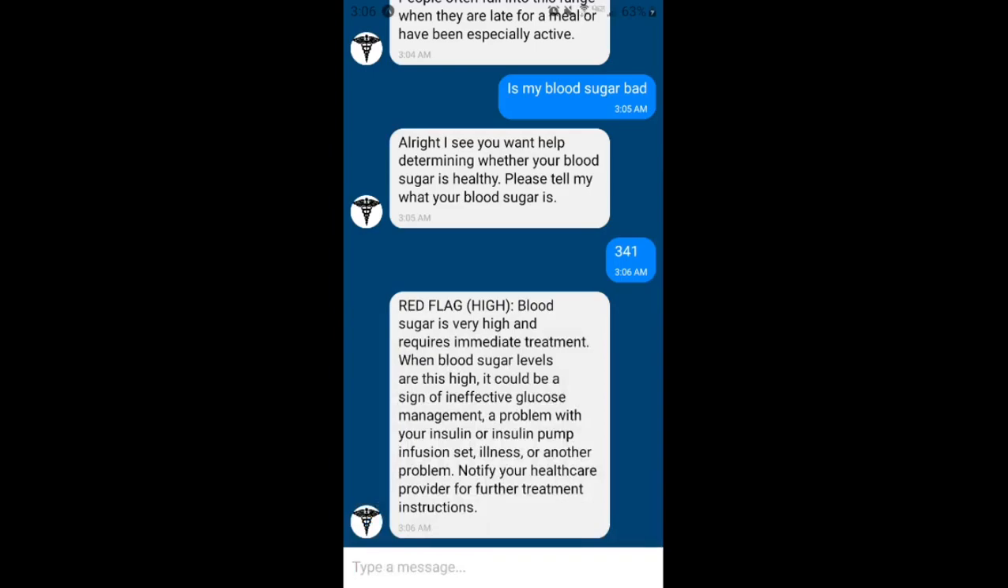So it knows by the number that the user put in that, hey, you are in a cautious yellow zone on either the low or high blood sugar, or you're in the red zone. So it's telling you, hey, you're on the cautious level, or you are in a very dangerous level on your blood sugar. So it helps you out with that.